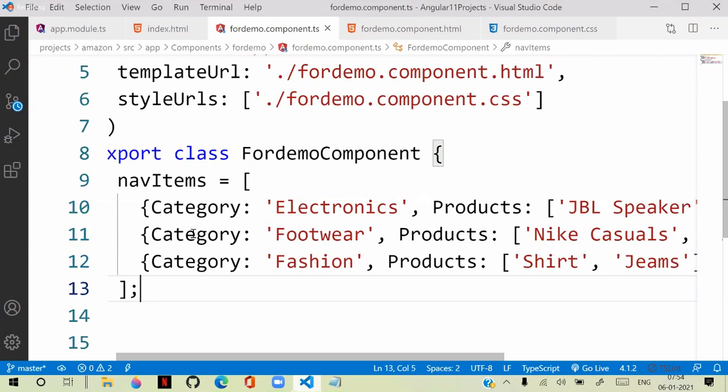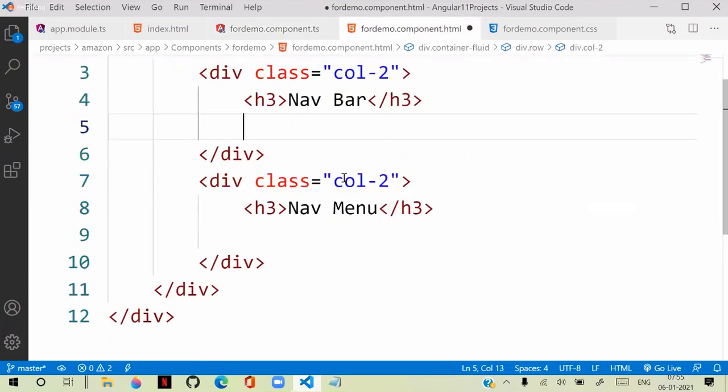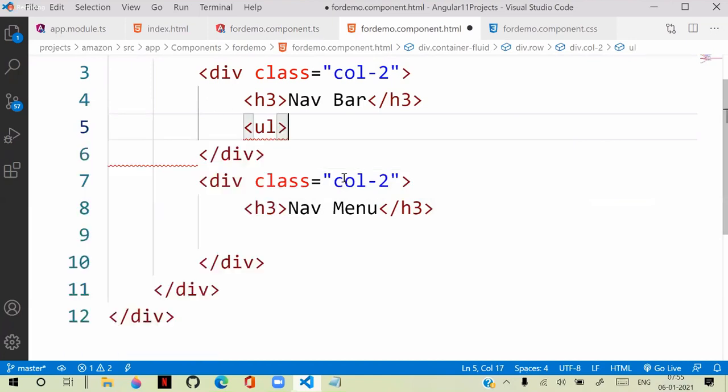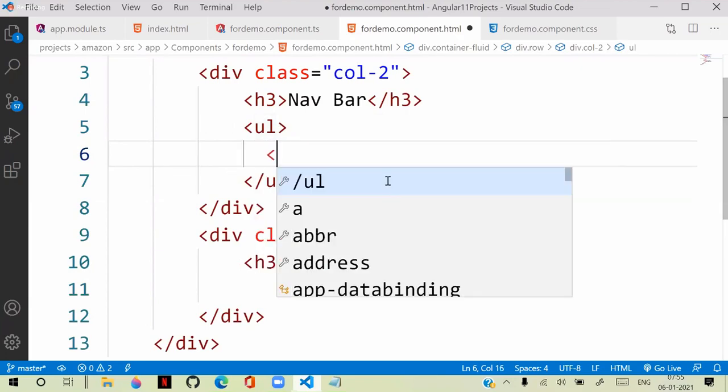Now in this, you have a category. Under that category, we need products. So this is where you need to be very strong in HTML, how to create nested things. For example, now I want to create an unordered list. I am defining a UL, unordered list. I need to generate a list item. Then the list item should repeat.